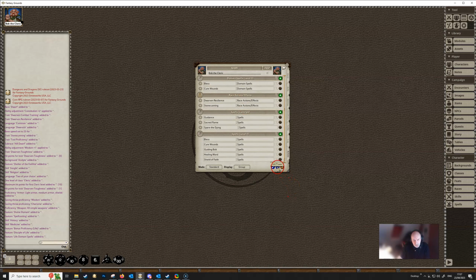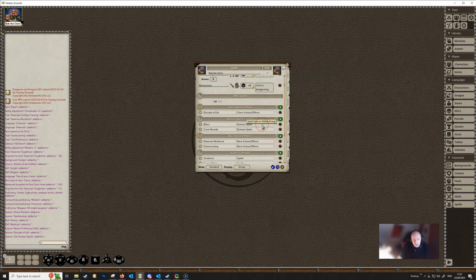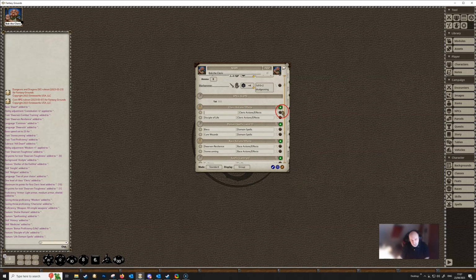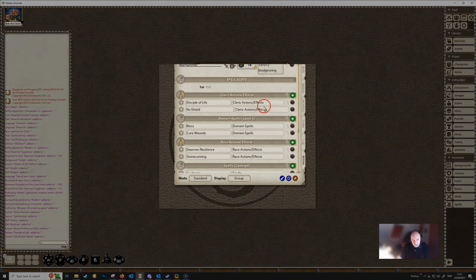So what we're going to do is create, well, actually we can just add it into this one here, Cleric Actions and Effects. We want another line here, so we're just going to click on add item, and this will create a new blank line. And what we'll do is type in "No Shield", so that we know what this effect is going to be.